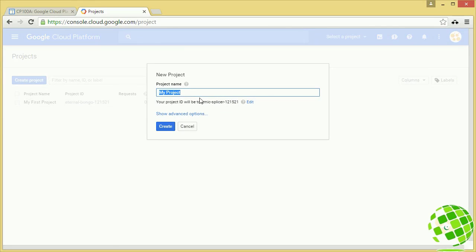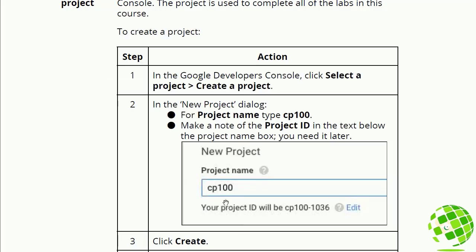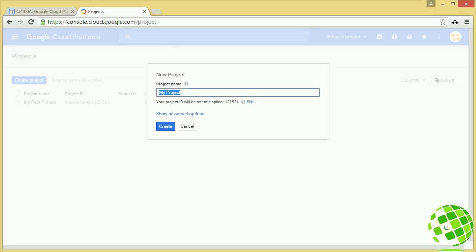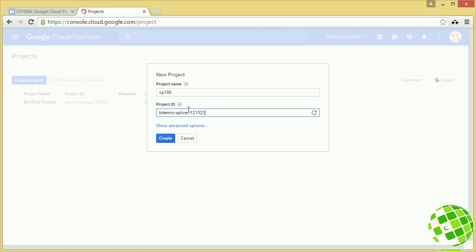Let's give this project the name that the lab doc wants us to name it, CP100. So I'm just going to type in CP100. Now it's going to automatically generate a project ID here, Totemic Splicer. Good one. Some of these are really comical. You can also edit this, but if you do make it your own, just remember it has to be globally unique across all of Cloud Platform. So I can almost guarantee CP100 is not going to work. See that? Project ID is not available.